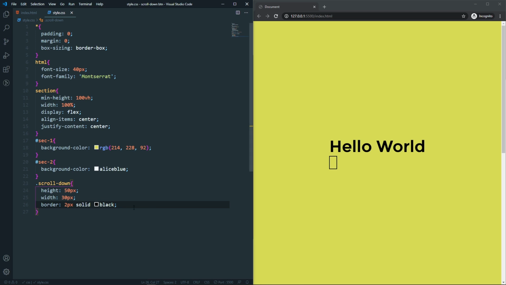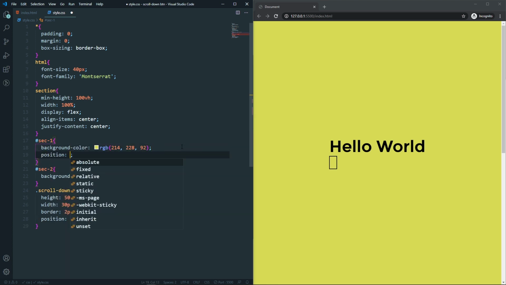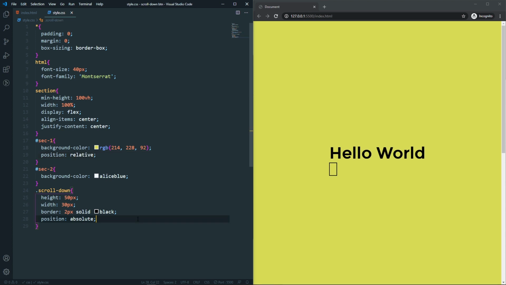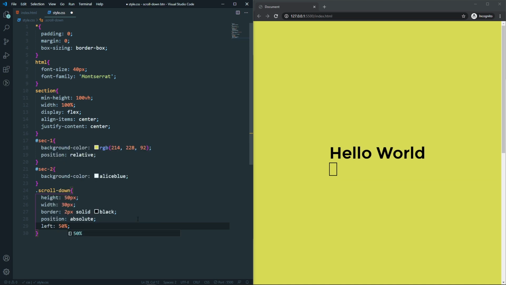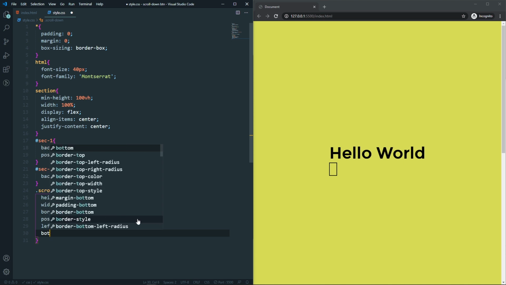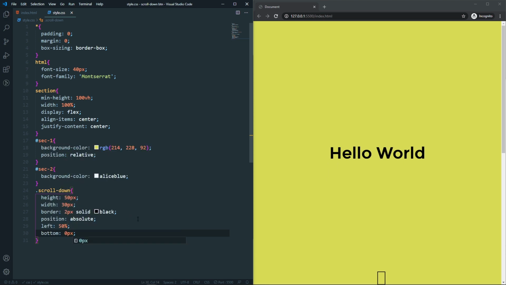So to do that, what I can do, actually I can say that position will be absolute, and in the section 1 you can say that position will be relative. Now you can position it as you want. So let's say that I want to have it from the left 50%, and also I want to have it in the bottom. So let's say that bottom will be 0 pixel. Now you can see that it is from the left 50% and from the bottom it is 0 pixel.